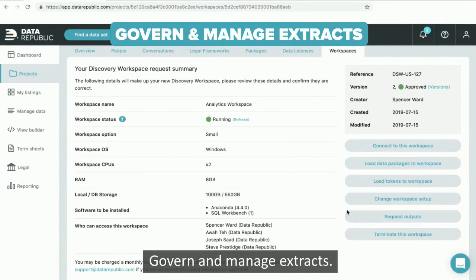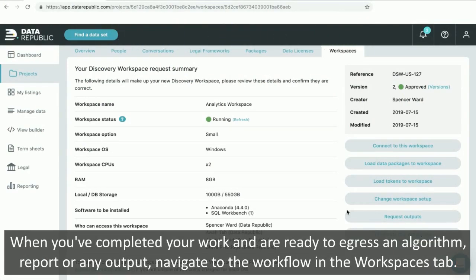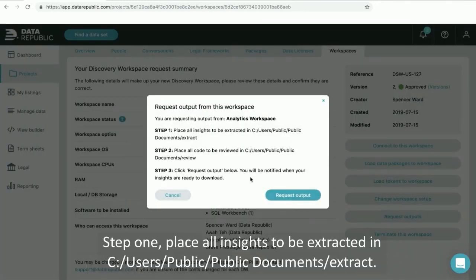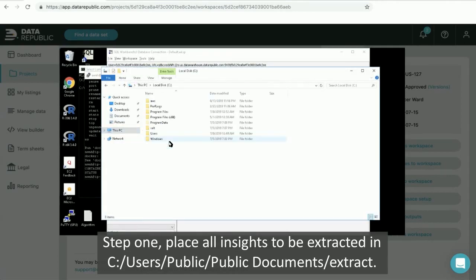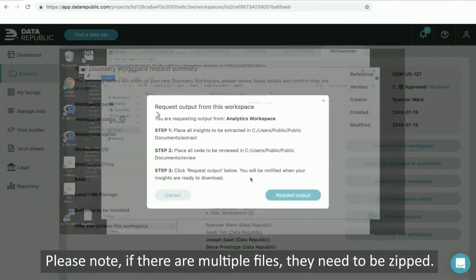Govern and manage extracts. When you've completed your work and are ready to egress an algorithm, report, or any output, navigate to the Workflow in the Workspaces tab. Click Request Output and follow the instructions. Step 1. Place all insights to be extracted in C:/users/public/public-documents/extract. Please note, if there are multiple files, they need to be zipped.